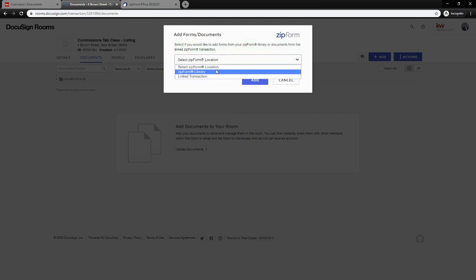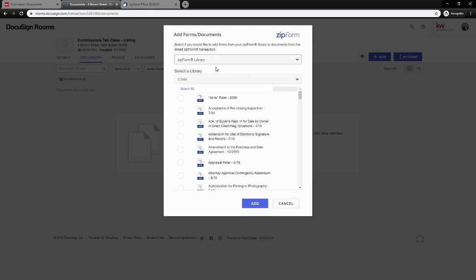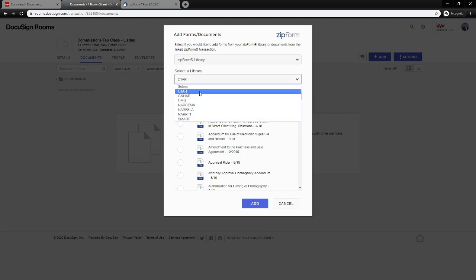From here, we're going to select, I'm sorry, link our ZipForm library, or you can do a link transaction. We want to select the ZipForm library in this case, because we don't have an existing ZipForm folder to deal with. And now what we're going to see is our associations and documents that were all within ZipForms. So I have Connecticut Association of Realtors in this case, Greater New Haven, a few others from NAR, and my Smart MLS.